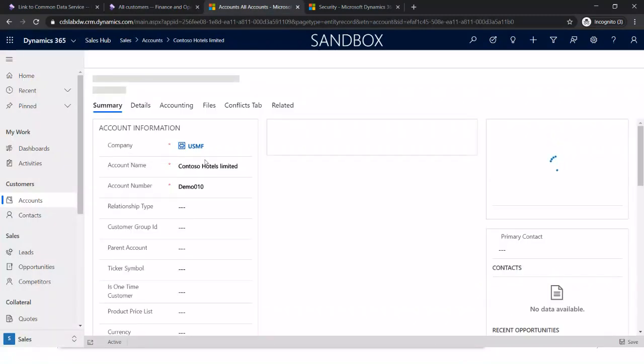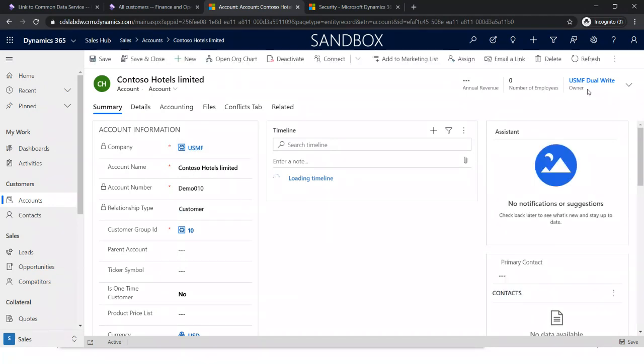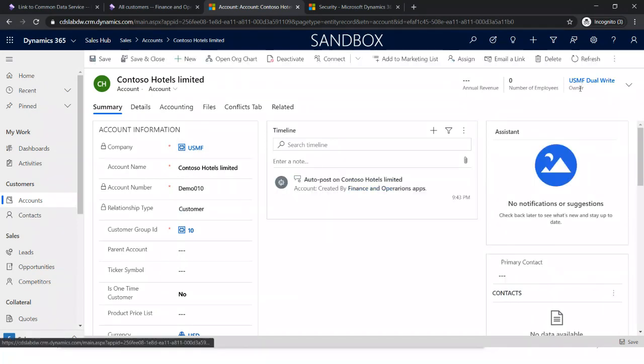So I can see that this record belongs to USMF, but also from an ownership perspective, if you look at the team, it is owned by that team, which basically means that this record belongs to that USMF business unit. So users who only have access to data in that business unit will only see the appropriate records accordingly.